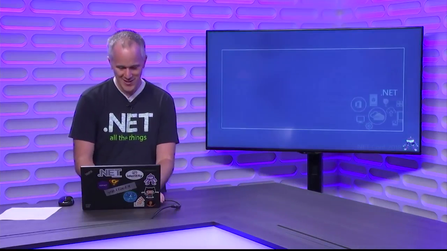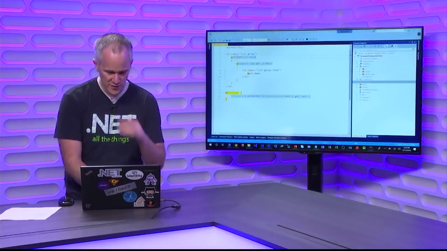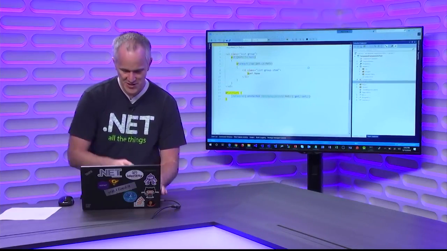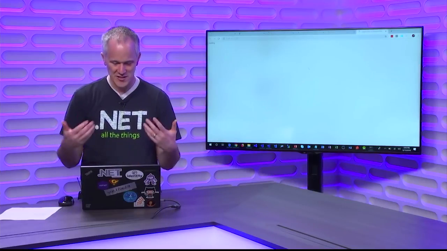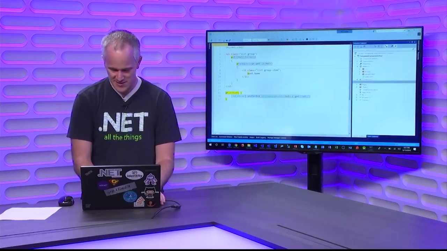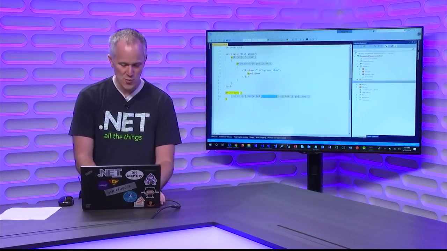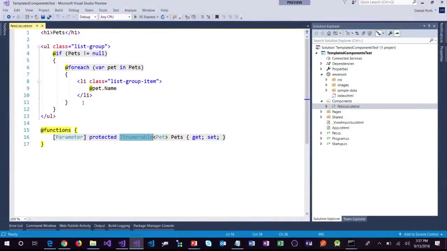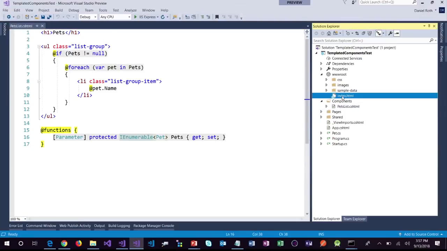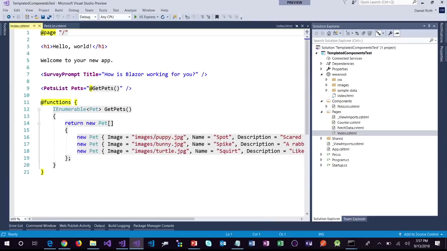Let me see if I can demo templated components really, really fast. To do that, I'm going to hop over to a preview version of Visual Studio. I have a little application here that just renders a list of pets. So I have a pet component that I'm rendering a list of pets with. Let's see what that pet component looks like. It's right here. It takes in as a parameter an IEnumerable of pet, and then it renders the pet name for each pet. And if we look at how that's called, in the pages index.cshtml, you can see here's where the dummy data is being set up, and then we're calling the pets list component and passing in the pets.